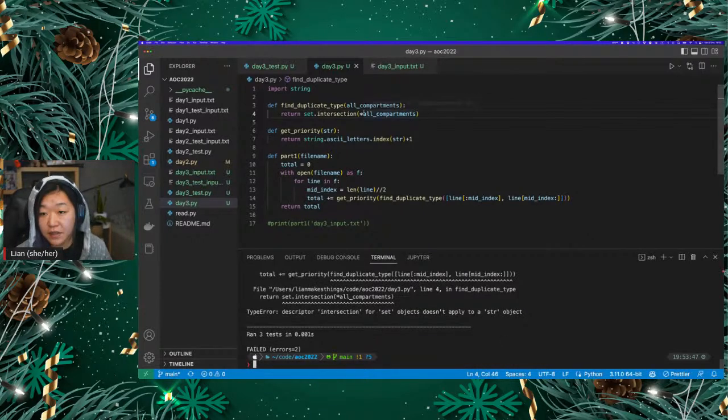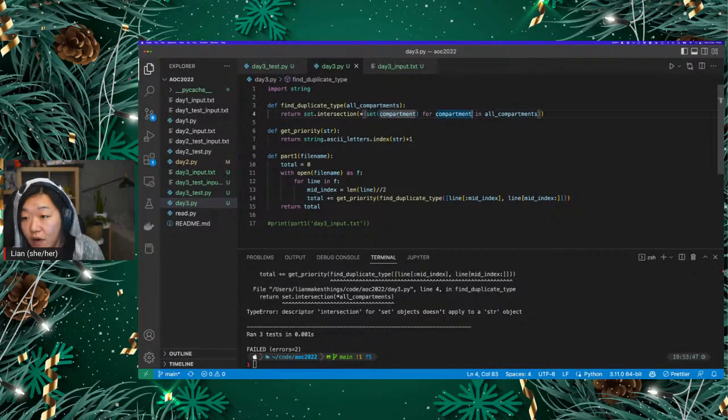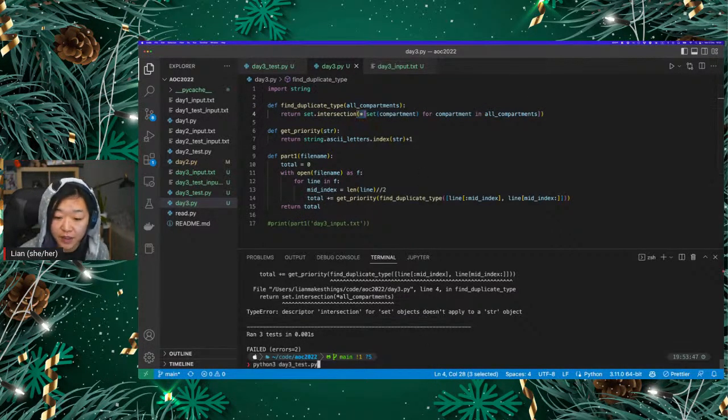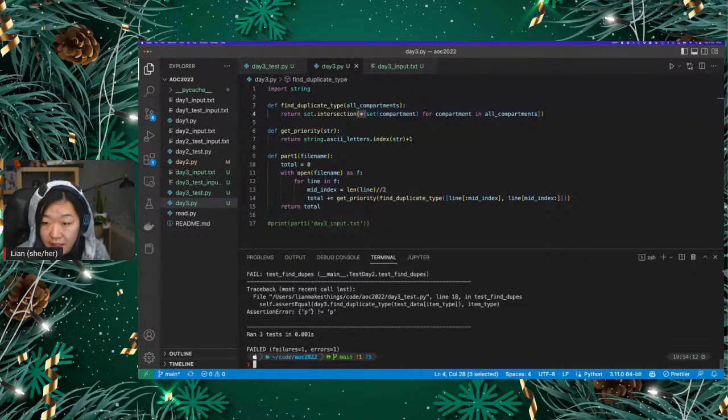Doesn't apply to a string object. Okay, so we do have to do sets. So let's take this thing that now it's a list. Now for all the compartments in this list, we create a set for it. We put all these sets in a list, and then we spread this list out with this asterisk operator. And now we're back where we were before, which is that this is correct, but we're returning a set.